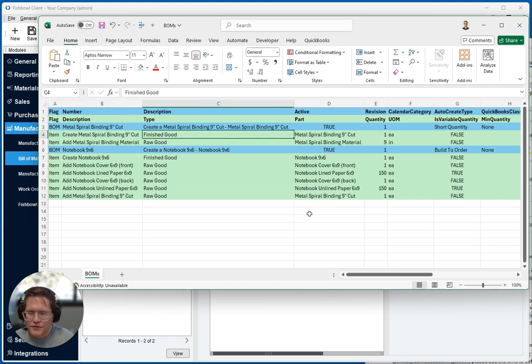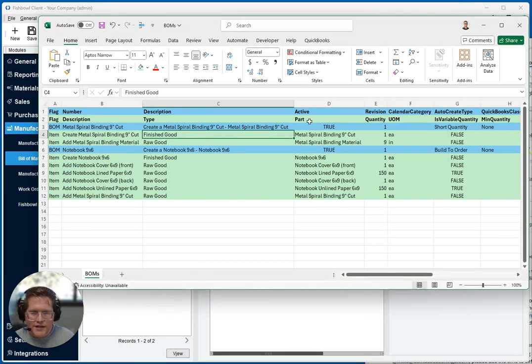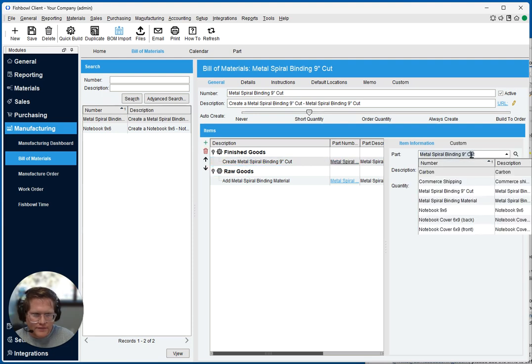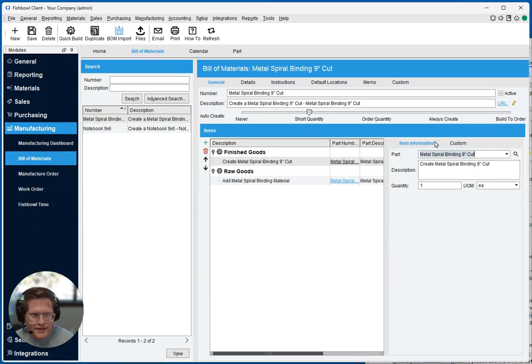Then it's asking me, is it a raw good or a finished good? So this is a finished good. That is right here. Then it's asking me, okay, what's the part number? The part number is right here. Then it's asking me, what's the quantity that you're creating? I'm creating one each. That's this field here.